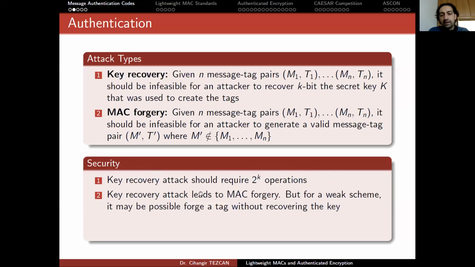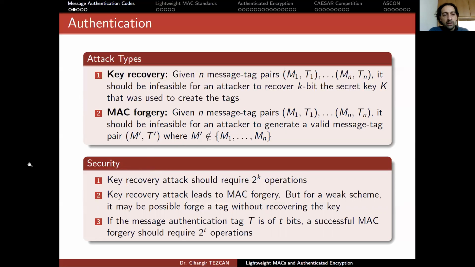So key recovery attack leads to MAC forgery, obviously. But for a weak scheme, it may be possible to forge a tag without recovering the key. So you don't have to always capture the key to forge a MAC. Sometimes there are weaknesses in the message authentication codes where you can perform this kind of attack actually.